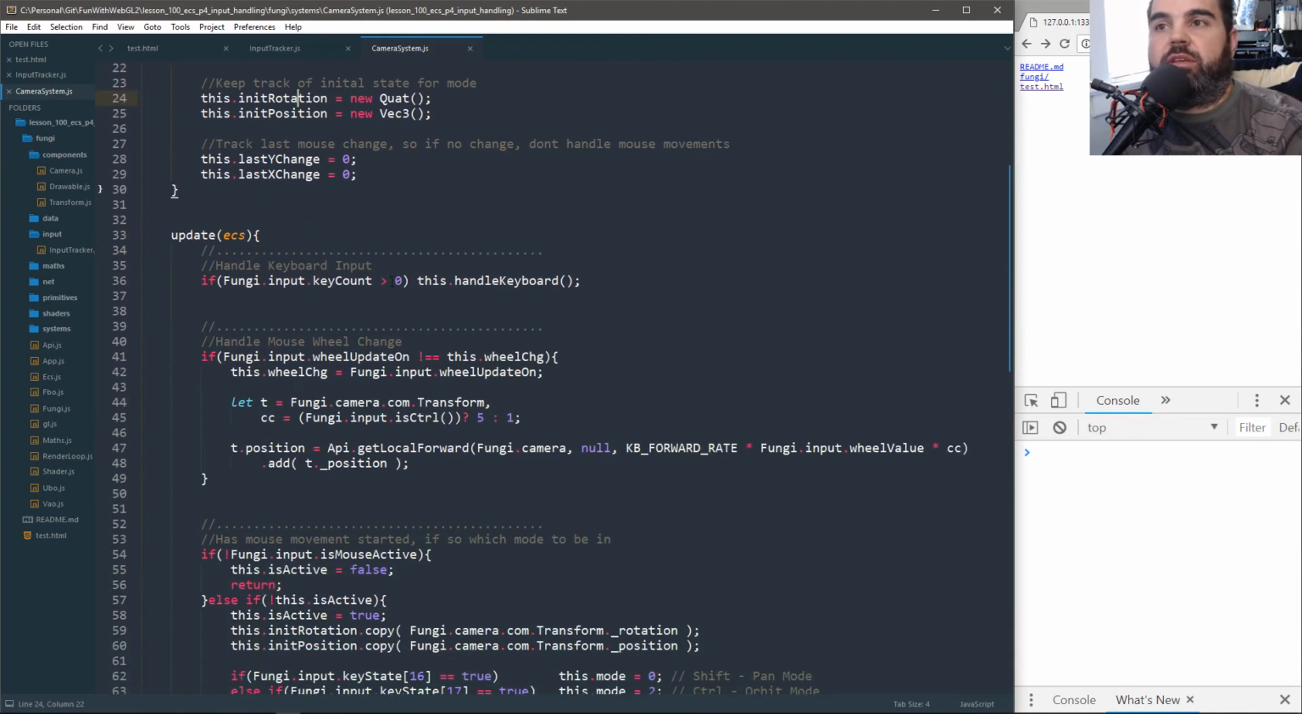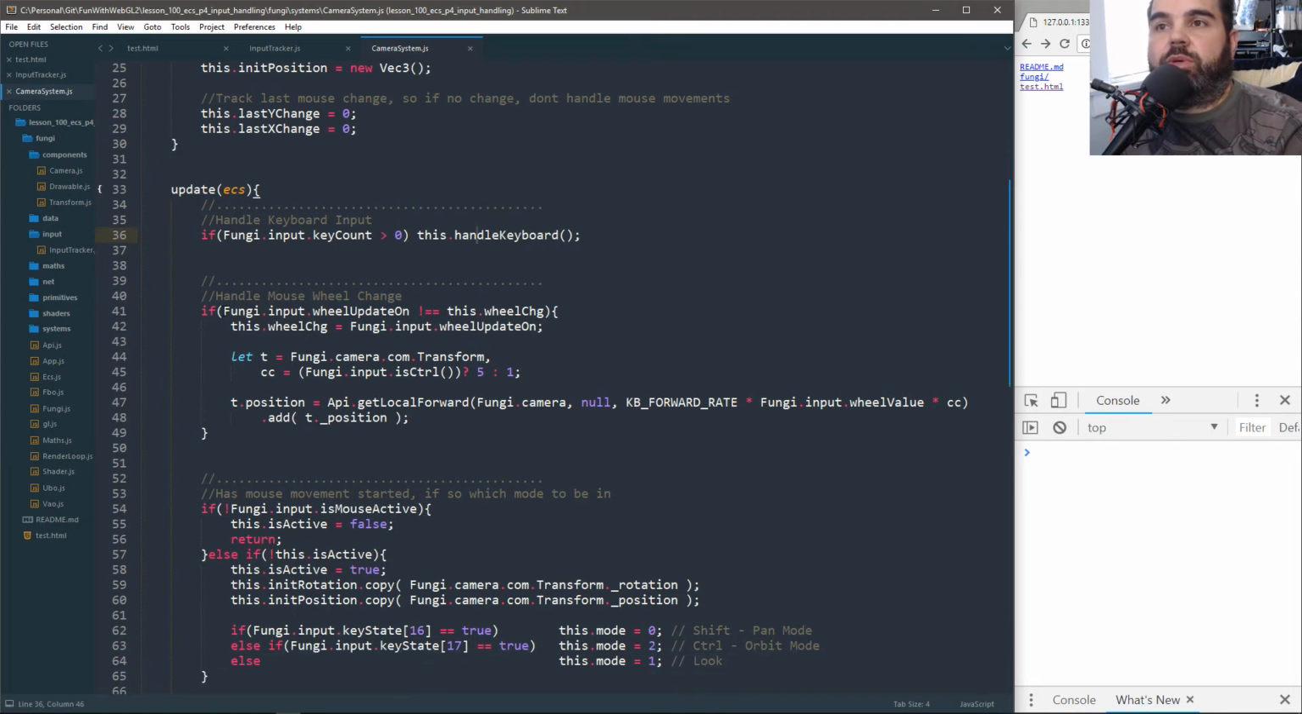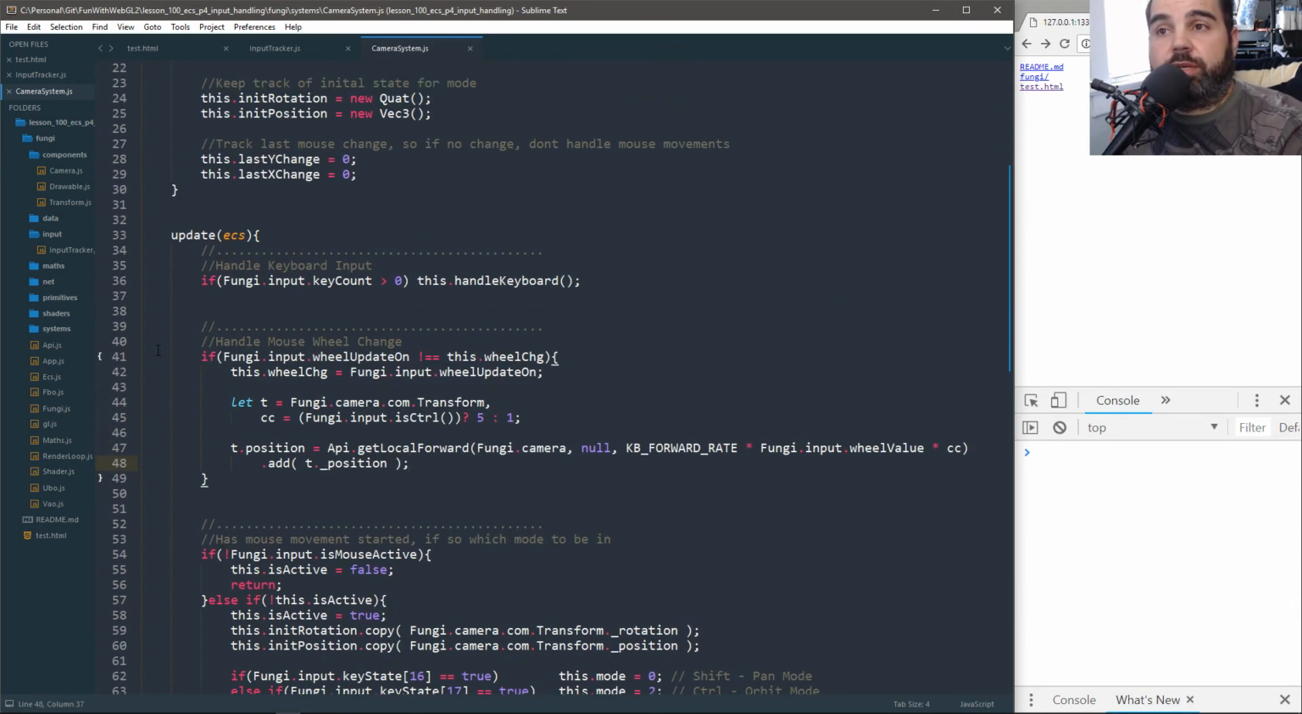And like I said, if there's a key that's currently active, then handle the keyboard. This one is for the mouse wheel. If the mouse wheel changed, I save that value back into our system, so this way the system keeps track of whether it's changed or not itself as well. Transform CC. So I just get some attributes. Then I use the API to know where forward is, and basically it's the same stuff from our mouse camera controller, which just moves the camera forward and back based on where you're looking.